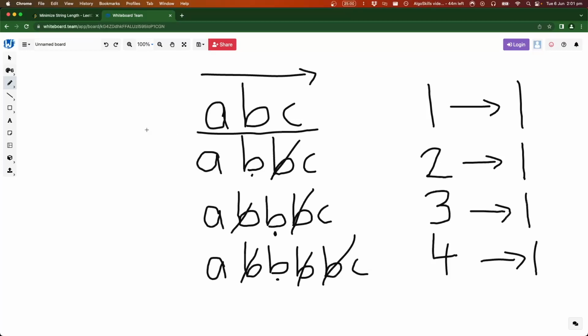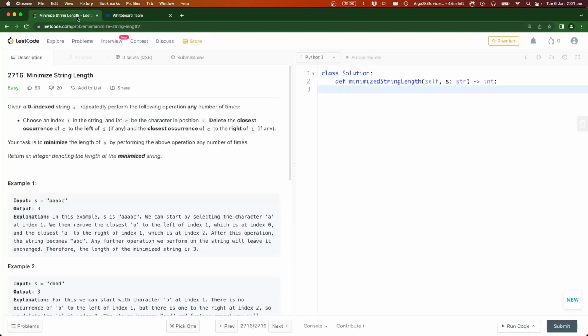So we've reduced this complex problem of, okay, we have these operations, we need to minimize the string, to let's just count how many unique characters are in the string. So let's go over to LeetCode and let's code that problem.